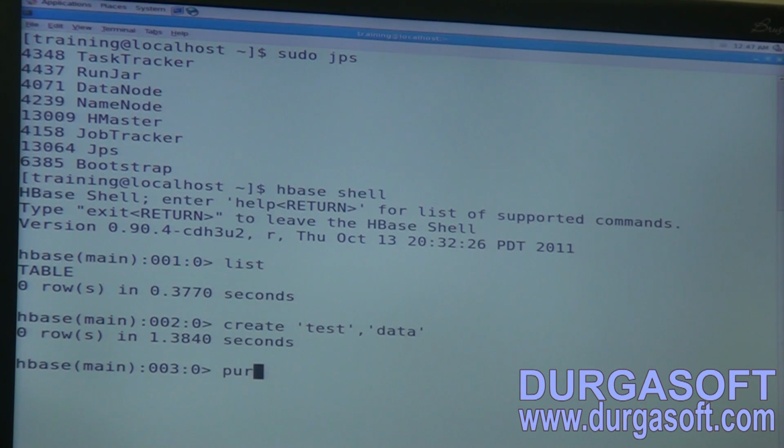I'll put some data here. Put test, comma, row 1, comma, data, colon, id, comma, what is that? 101.